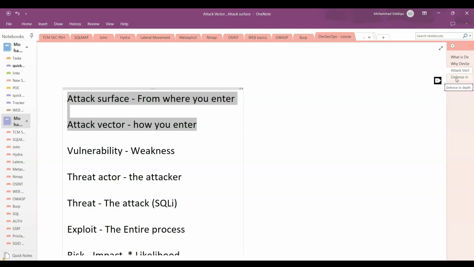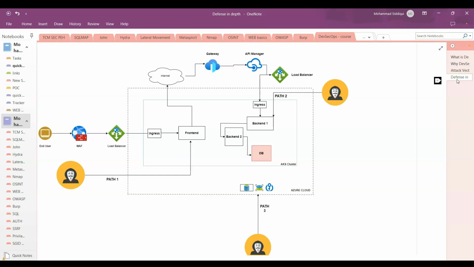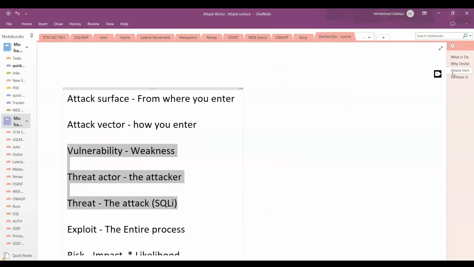Okay. So now we'll move to another part, which is vulnerability, and we will take vulnerability, threat actor, and threat, all these three things together. So what is a vulnerability? You would say that SQL injection is a vulnerability, correct? I would say SQL injection is not a vulnerability. SQL injection is the threat.